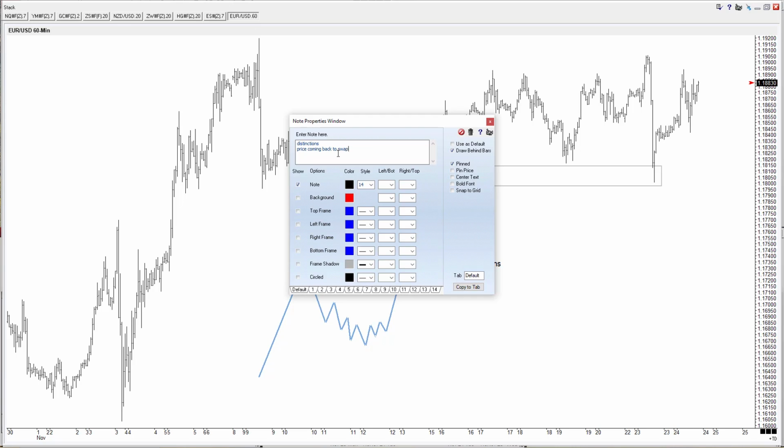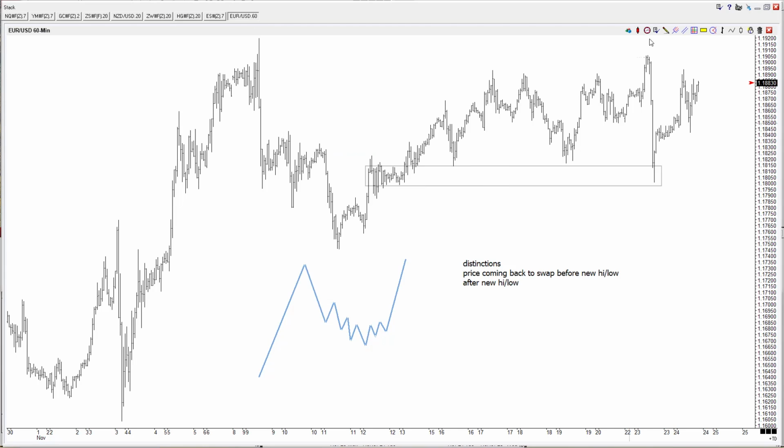Price coming back to the swap before a new high or low, then after a new high or low. Meaning, does it return before it makes a new high? Does it return after it makes a new high?